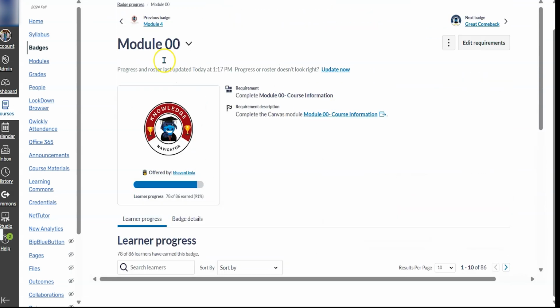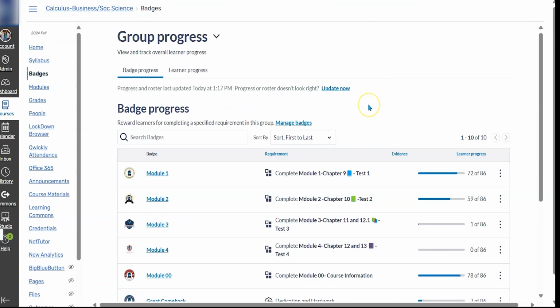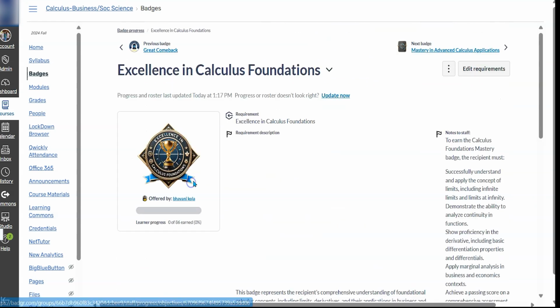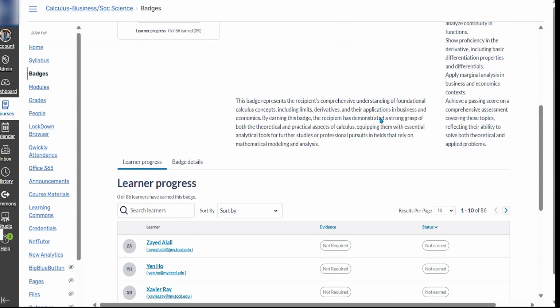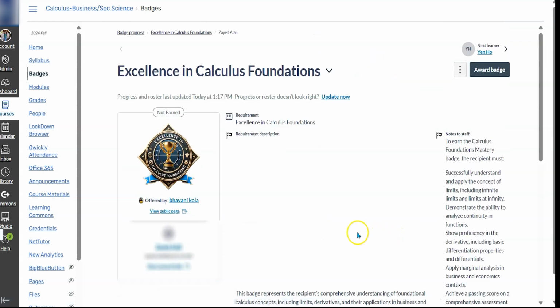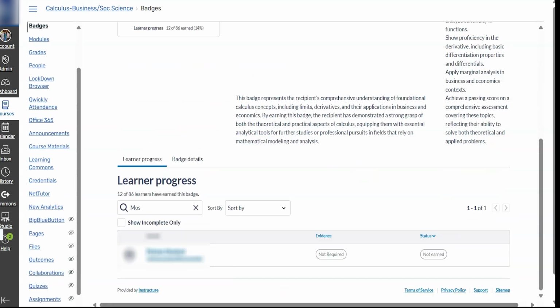So once I'm here, let's go back to my badge progress. In here, if I want to assign Excellence in Calculus, I'm going to click on this. And I am going to type in the name of the student that I want to assign the badge. And let's just say it's my first student here. I'm going to click on the student's name. And all I have to do is click Award Badge. So let me go ahead and award badges to certain students and then come back so you can see exactly what's happening. So here is the last student that I'm going to be awarding a badge.